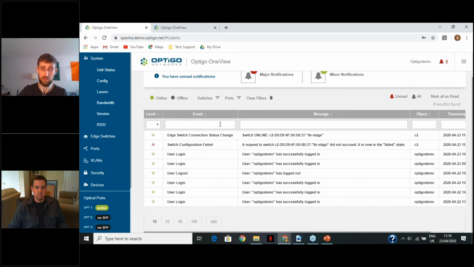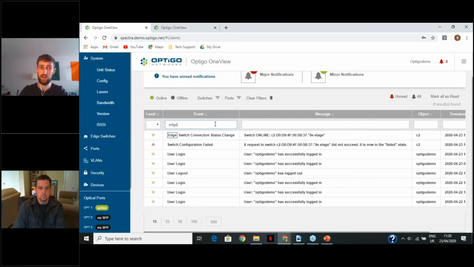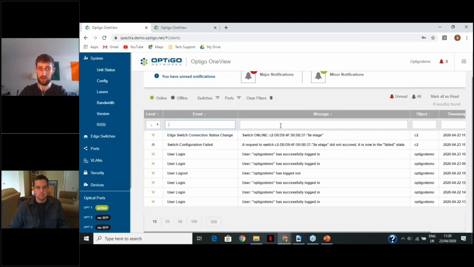As you see here, we can have a number of events that can occur. This can be as small as user logins and user logouts. So with all this detail, it gives you very granular information, and we're able to filter this by different events. If we have a problem with a specific edge switch and we want to only have the major notifications, we can see them there. We have our edge switch, and we can filter that there. We're also able to have our messages.